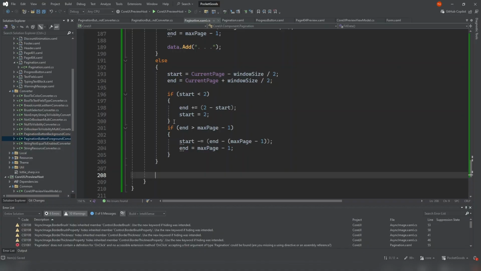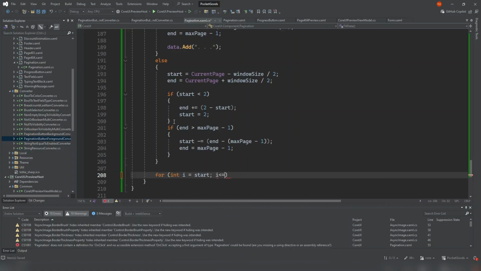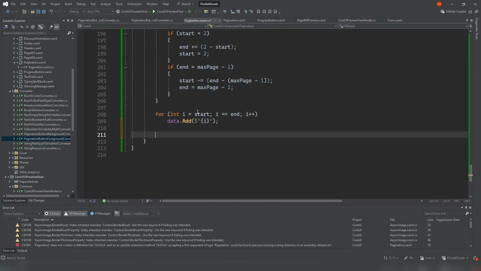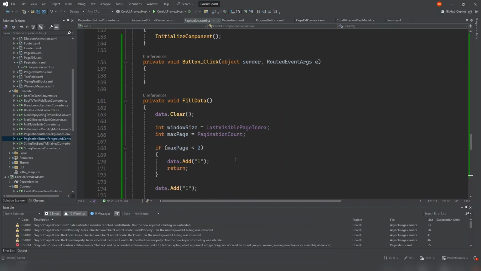Now we can fill the data, starting from the index start, and i less than the last page, i++. Let's do string interpolation here, $ and i. Next, we have to show the trailing ellipses only if the window does not reach the last page minus 1. And we always have to show the last page, max page. I think it's going to handle all cases, if I'm not mistaken. We're going to see that in the preview.